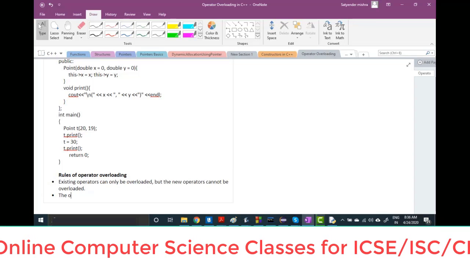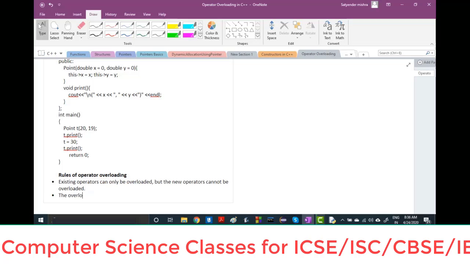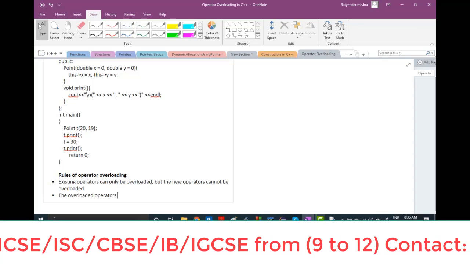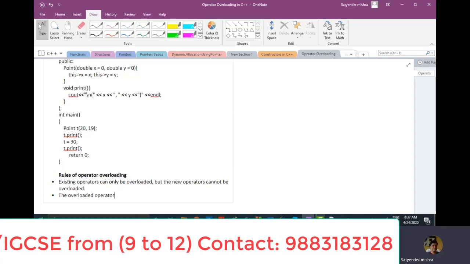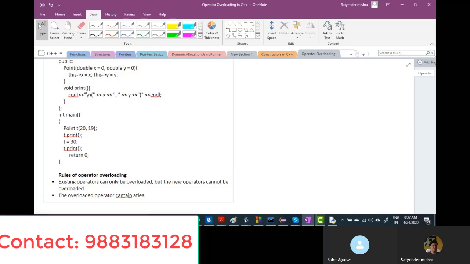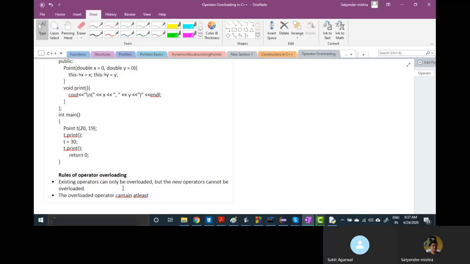The overloaded operator must contain at least one operand of the user-defined data type.